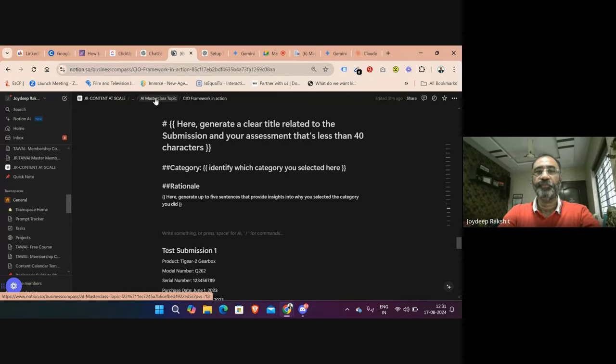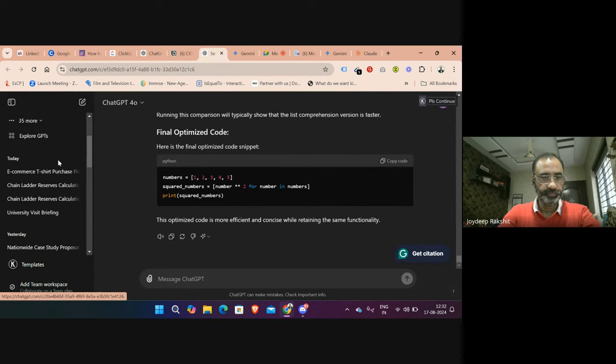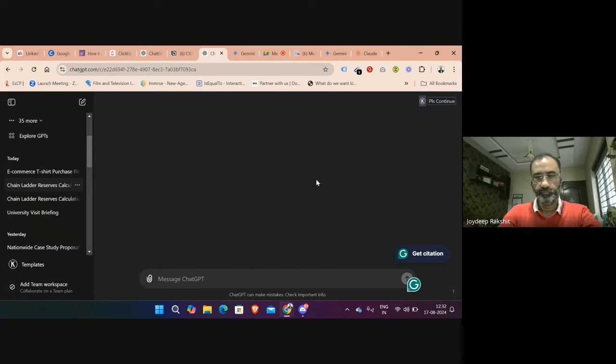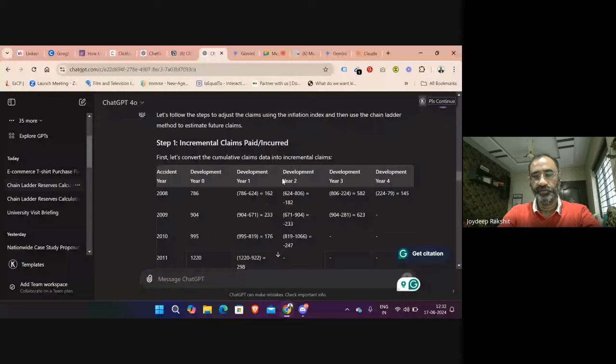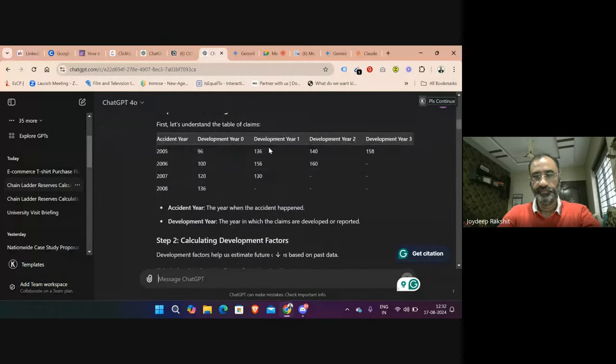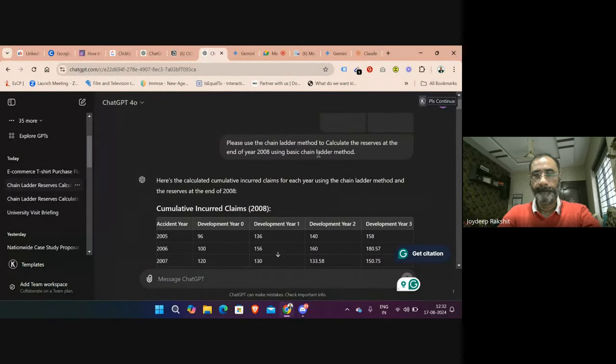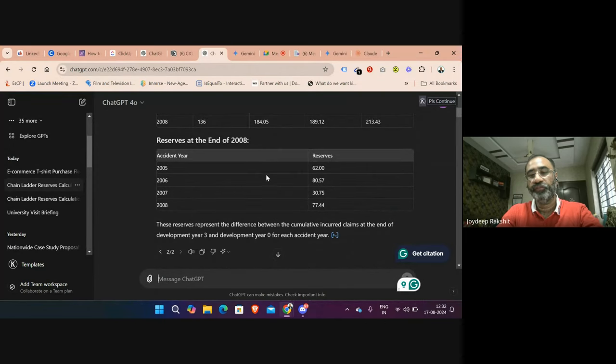So you have to have a very specific set of questions. Let me come back there again, go to ChatGPT. See, what I did is very simple, a line you have to add. Please use the chain ladder method to calculate the reserve at the end of the year 2008 using the basic chain ladder method, and you add over there in a step-by-step manner. You add that line, step-by-step manner. Once you add that, the calculation is showcased to you in a completely different way.